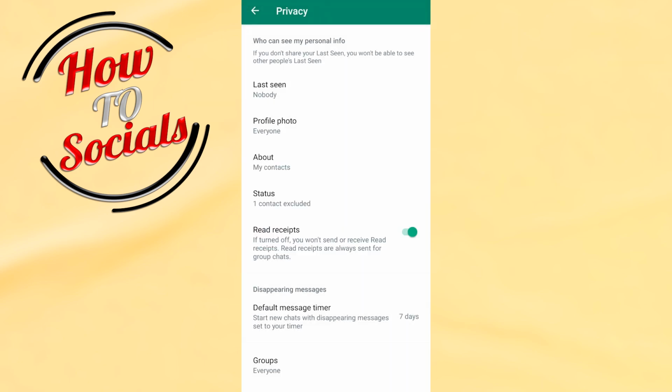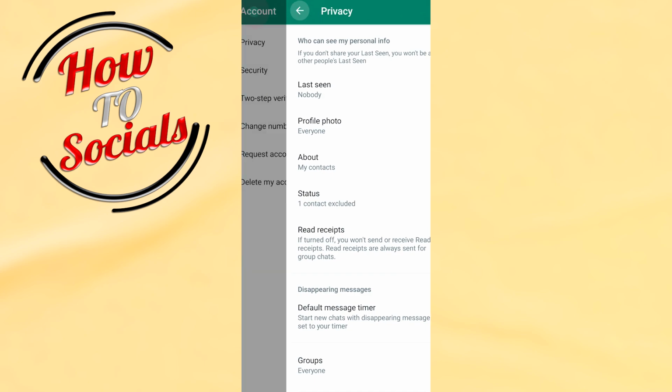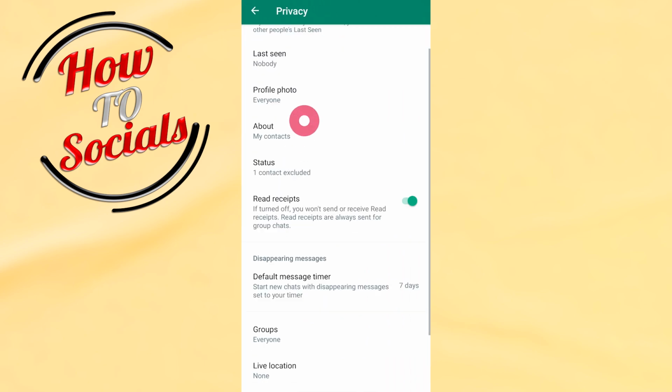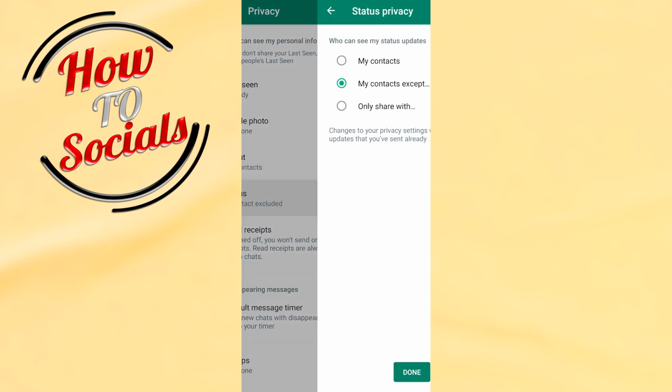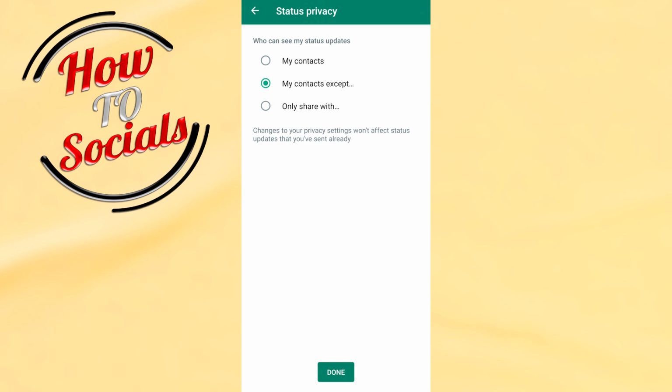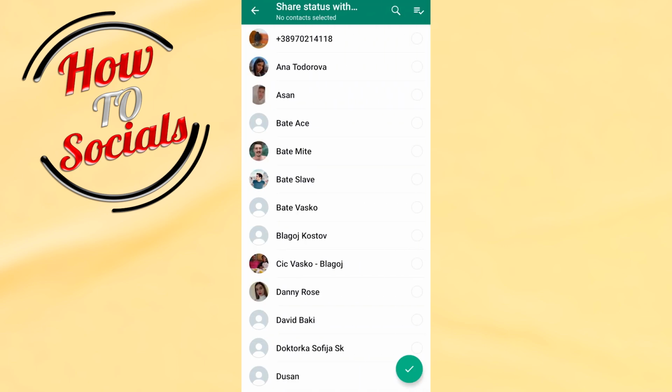Go for nobody, and now you need to take a look at the status. You need to take a look at the status default selection, and here as you can see you have three options right here, but you need to choose the third one, only share with. Now you're going to share just with some person that is not on WhatsApp, frankly, who just has a WhatsApp account but it's not useful on his side.